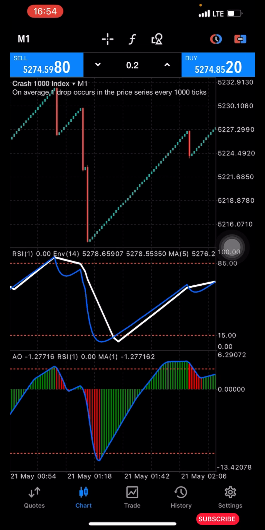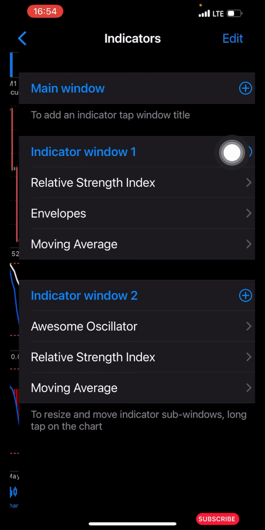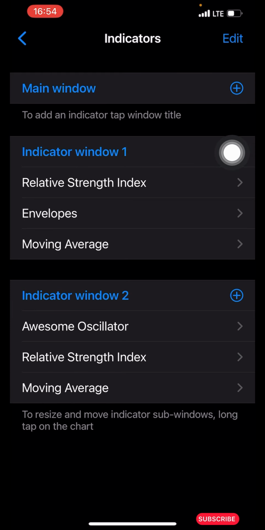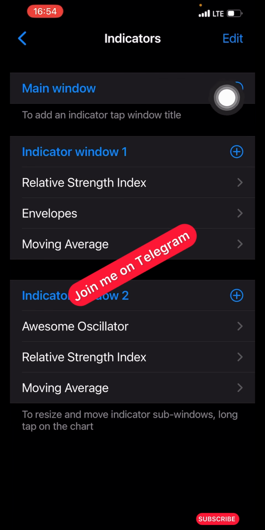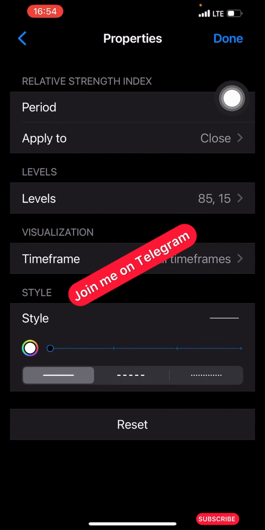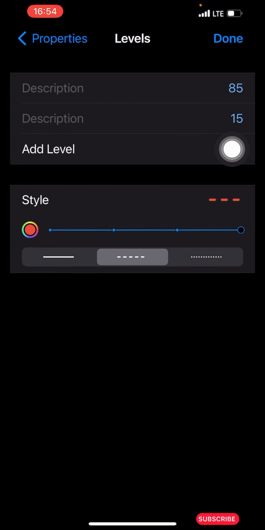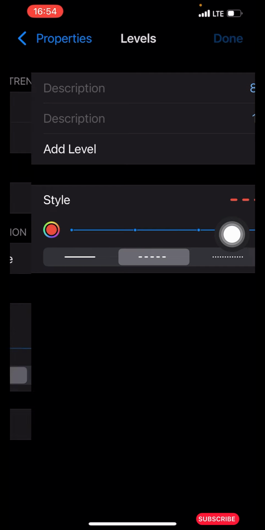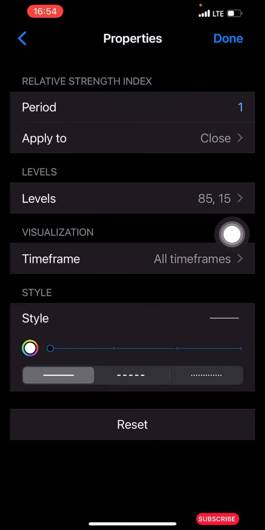Okay, so the first thing we have to do here is to click on this F icon. After clicking on that, you search for your relative strength index, which is the first indicator we have here. Now you click on the main window plus icon, you search for your relative strength index. These are the properties. The period is 1, apply to close. The level, you make it 85 and 15, color red, 4 pixel, you click on done.